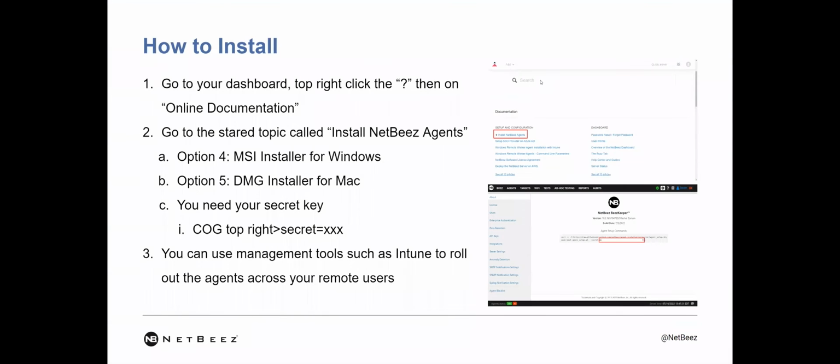So, remote worker agents. Installation is pretty straightforward. If you go to the dashboard, in the top right-hand corner there will be a question mark. Then you go to online documentation, and depending on how full your screen is, you'll see either 1 or 2 columns. You're looking for the top one. It's Start. It says Install NetBeez agents. When you click on that, there'll be a bunch of options. 4 and 5 is what you're looking for: MSI installer for Windows, DMG installer for Mac.